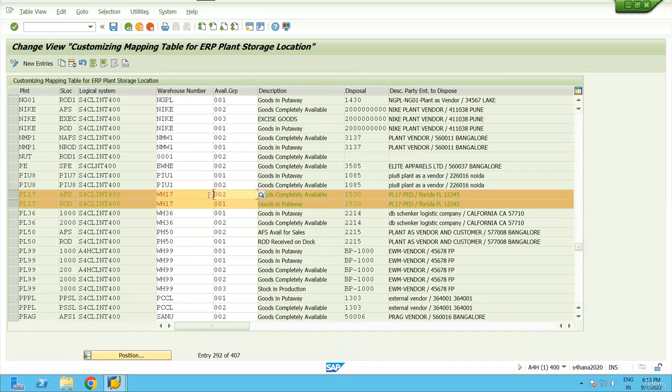Okay, so what is an availability group? Availability group is equivalent to the storage location which we defined in S4. So we map the storage location and availability group in this node, and further, to let the system know that the stock is in storage location AFS or ROD, we will assign this availability group in the storage type. So these two are the settings.